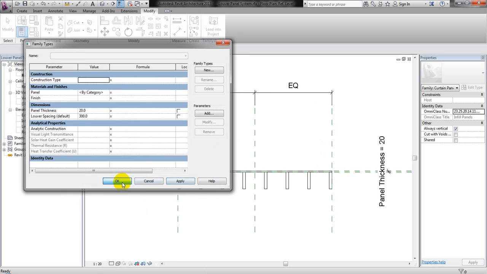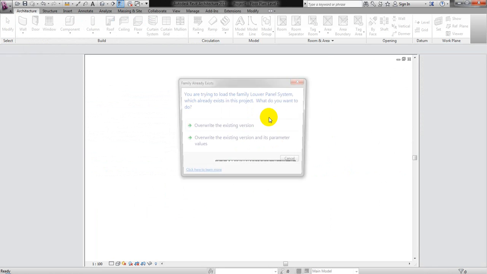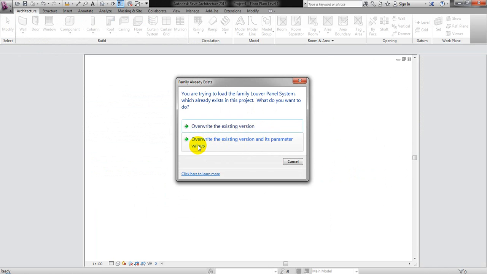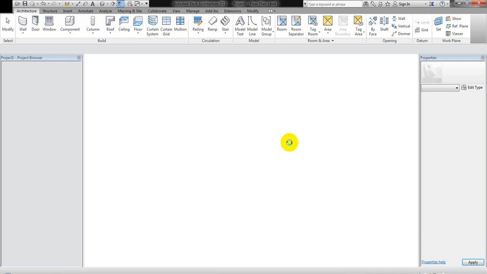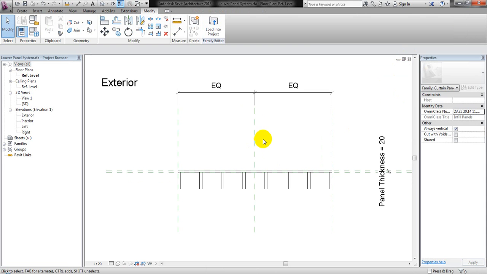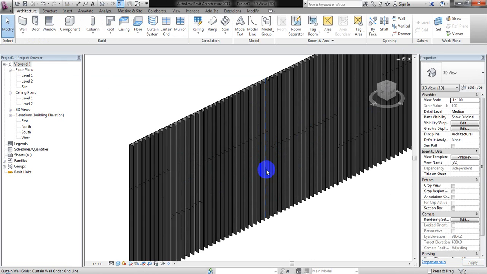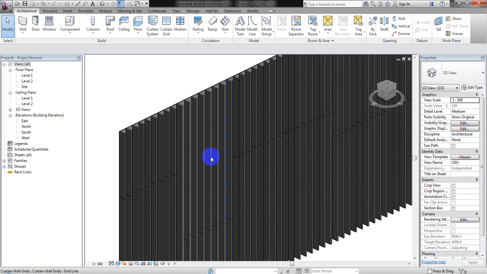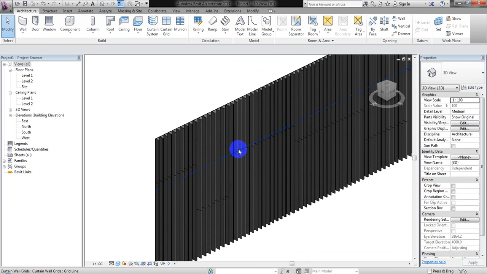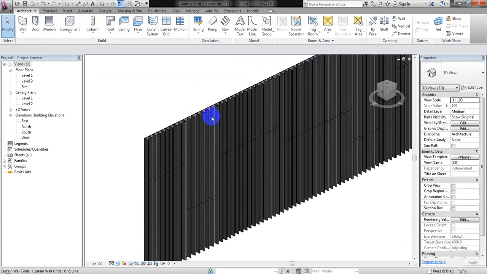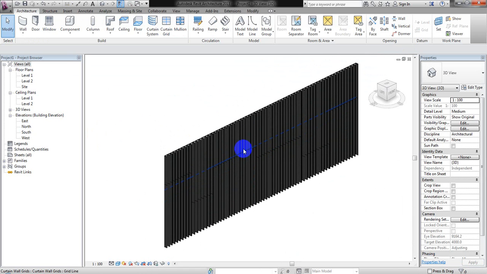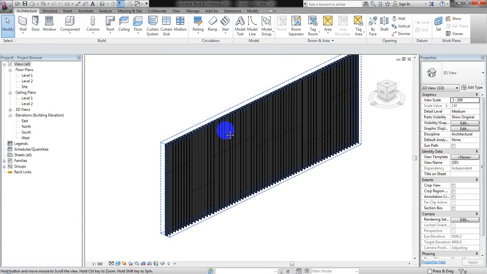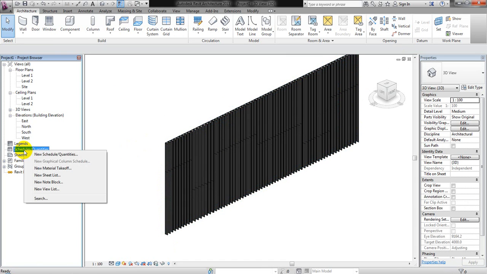Click apply. Okay, so I need to load that one back, including the parameters. So you notice that my louver spacing goes back to the previous 300 spacing. Okay, so now I need to create the schedule for this.